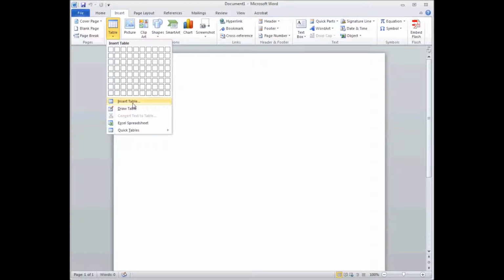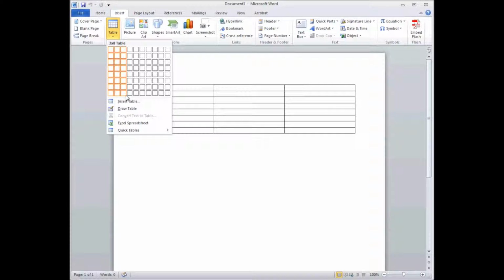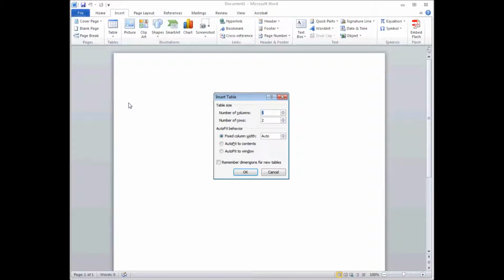If you count up the number of rows in the table, you will see that we have 1, 2, 3, 4, 6, 7, 8, 9, 10, 11, 12, 13, 14 rows. We can't use the grid up here because it only goes to 8. So we're going to click on Insert Table so we can identify the number of rows that are larger than 8. So replace the 2 with the 14.